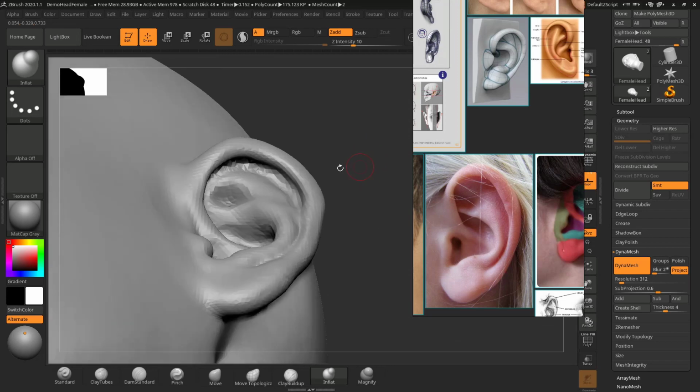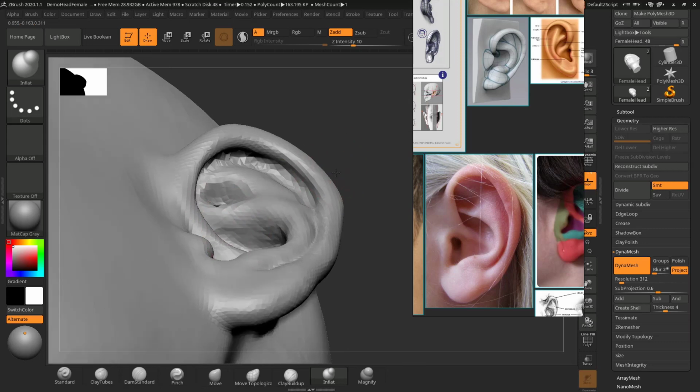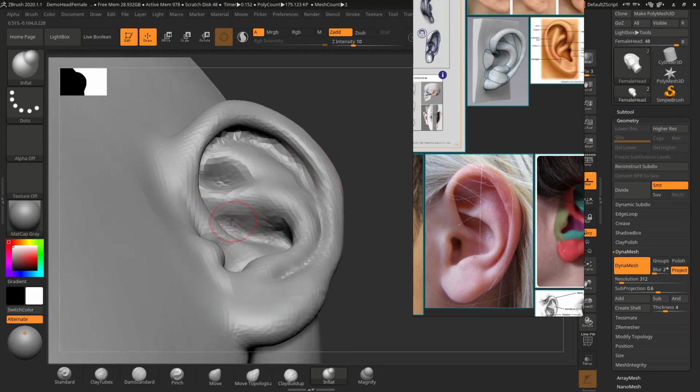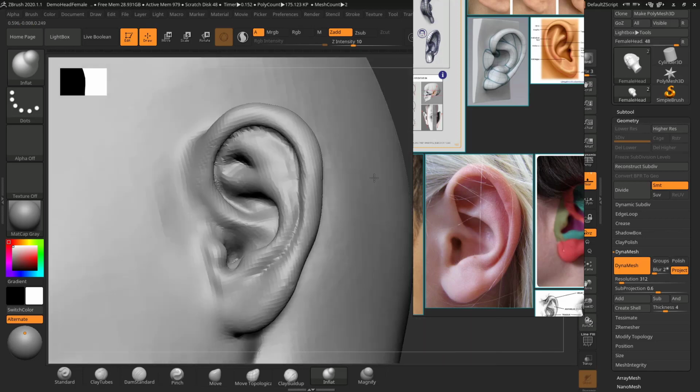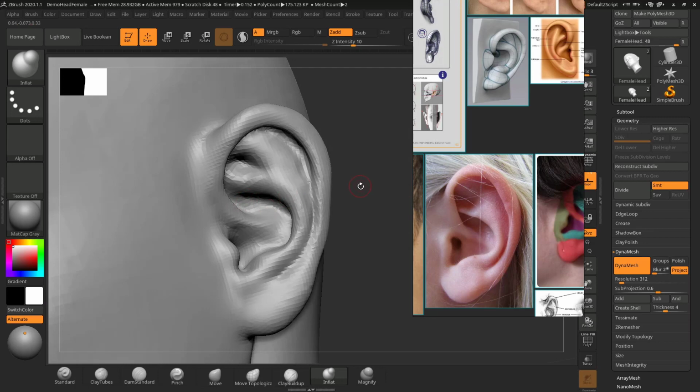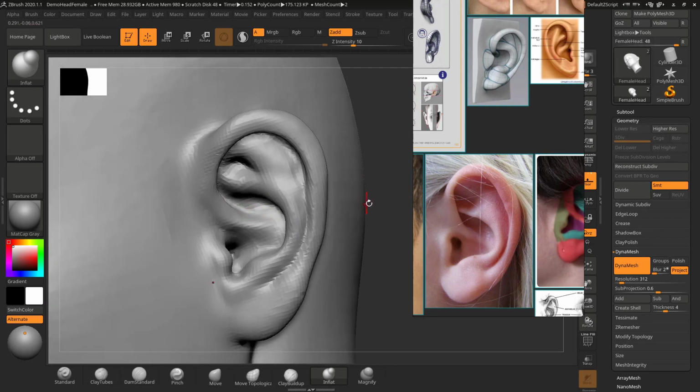And look at the ear from a different angle, and let me move this. We can use the inflate brush using alt here as well, just to push these things in. So it's a very good brush for refinement at this area.